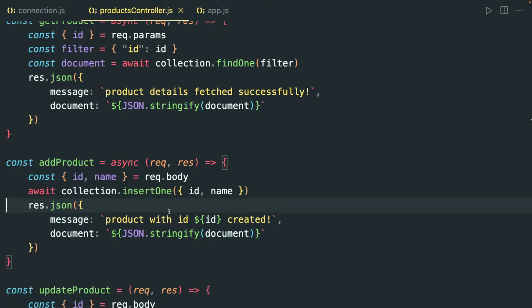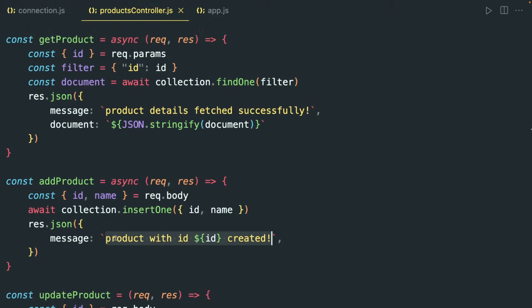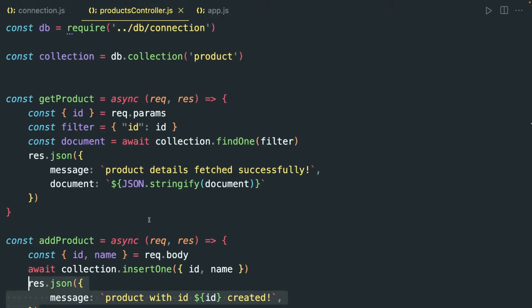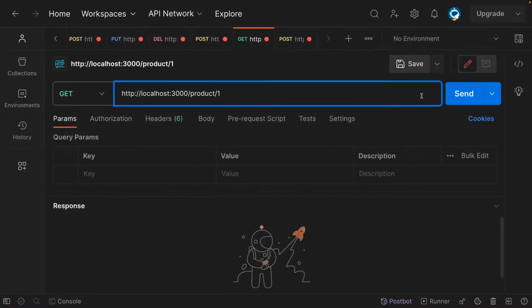Remove this. We'll just remove this. For the insertion, we just want to show the message. We do not want to again fetch the document. That will be a very time consuming thing, right? So to add the record, to insert the record, we do not want any fetching after that. So now in this get product, we have the ID coming from parameters, right, from 1.